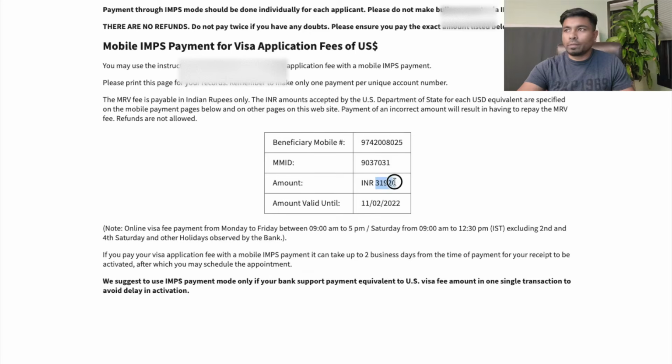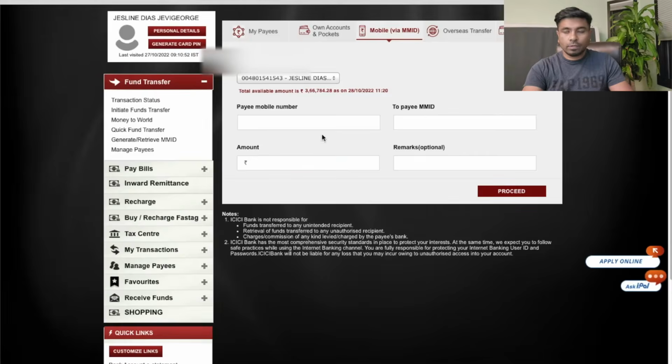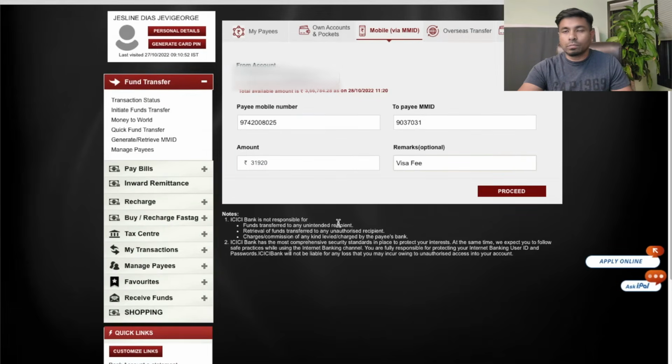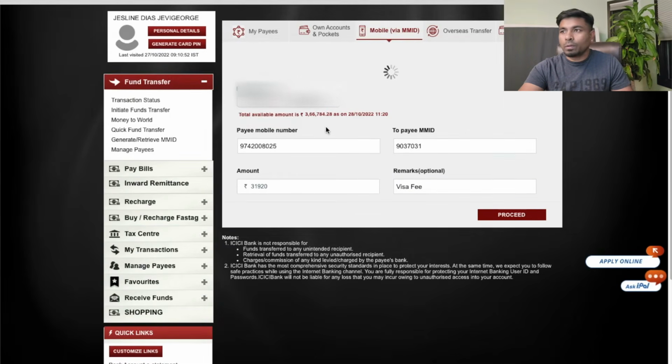So I'm going to try the mobile MMID visa fee. I'm not going to proceed because I'm not going to make a payment. But once you proceed, I think it should make the payment straight away, because now in India we have the quickest mobile payment option. I have never used this, so I don't know exactly how to comment on it. I always have used the option of adding the payee, so that's what I have done.